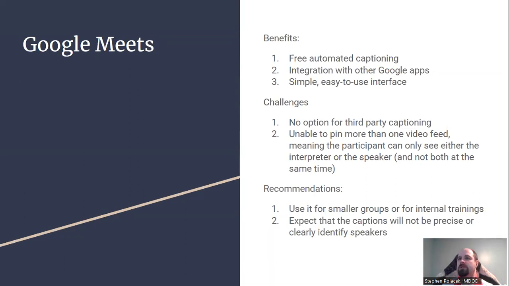Challenges. Now, the first one obviously is no longer valid. There's no option for third-party captioning. Apparently there is. So not as big a deal. One thing that I still am pretty sure it doesn't do is you're still unable to pin more than one video feed. So a participant kind of has to choose between the interpreter or the speaker. Can't have both. They'll obviously always choose the interpreter.